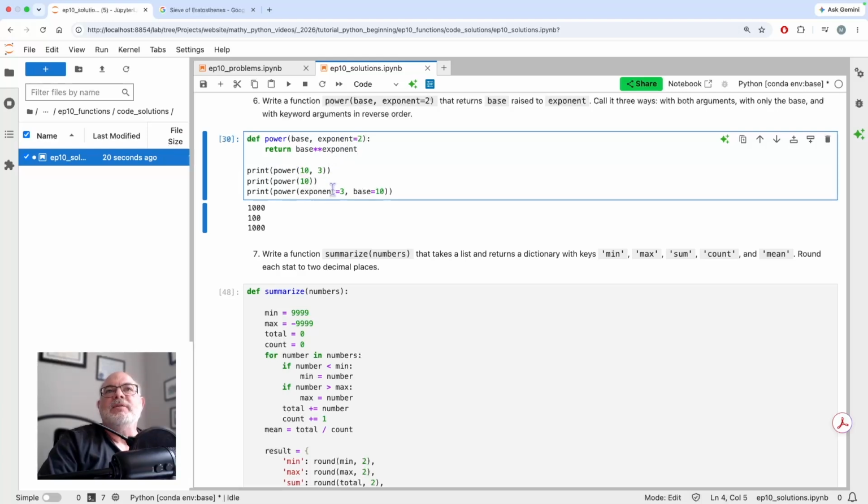And then I print some things out. Power 10, 3. The parameter of base is 10. The parameter for exponent is 3. That's overwritten the default of 2, so I get 1,000 with 3 zeros. But I say print power of 10, base takes on the value of 10, exponent is 2 because I didn't pass any.